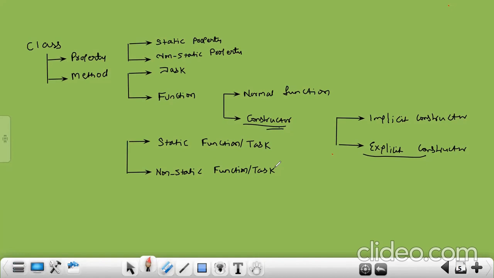So, okay, we'll come one by one. If we come one by one, that completes your major topic. Then you know property. Data type declaration is nothing but property. This I have explained. Method: function or a task, we call a method. So it means I have completed the first topics very well. Let me know if you have any doubt till here. Static property, non-static property, this part we will see later.